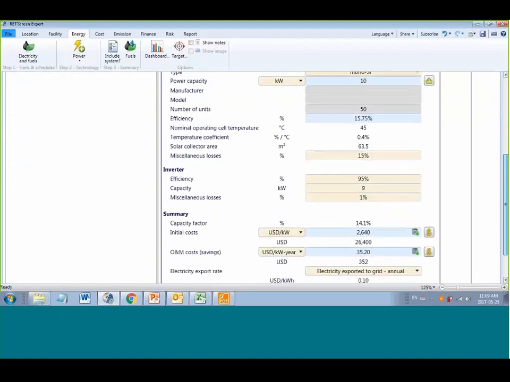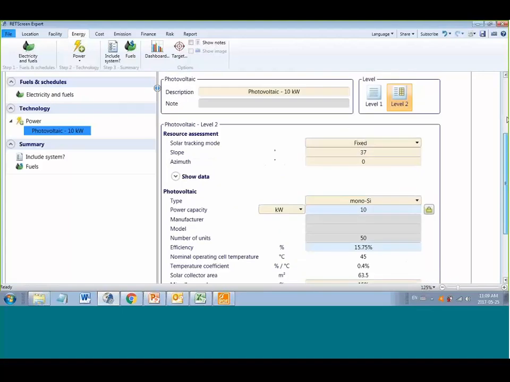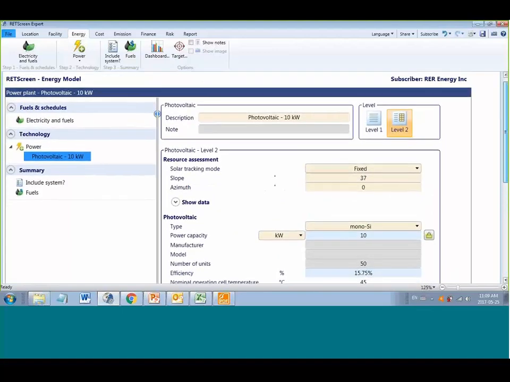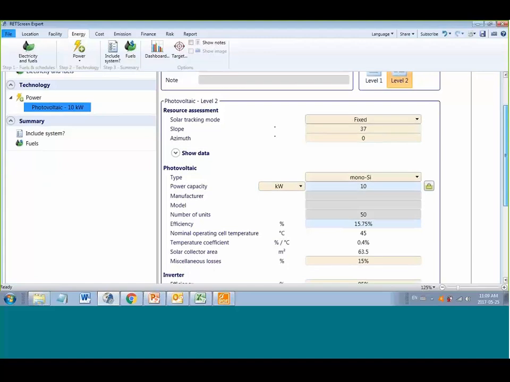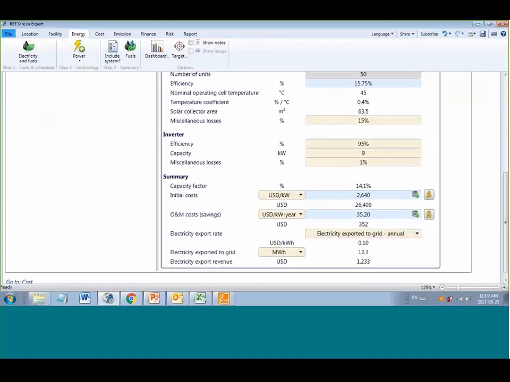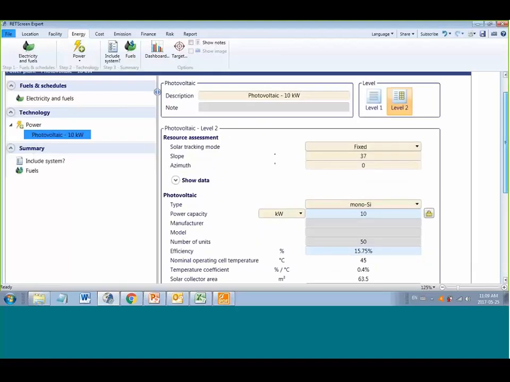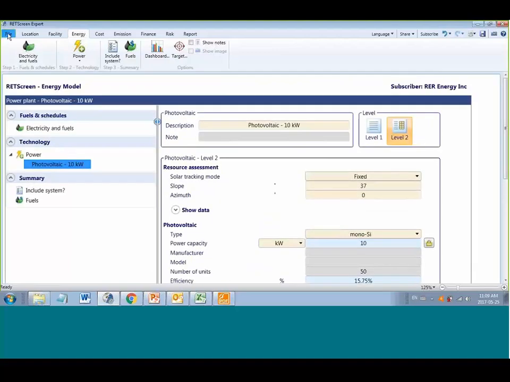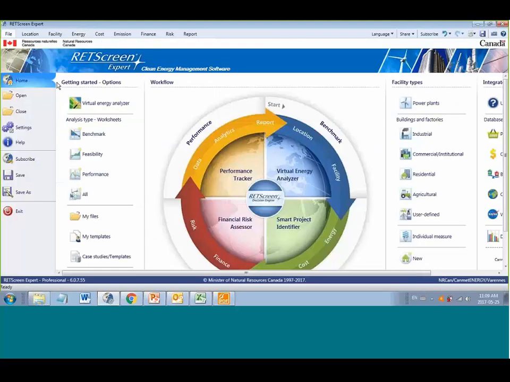Now, these values may not be exactly right for you, but they are some more or less reasonable default values that you can get started with for doing your analysis. So that's an example of an archetype for a power project. Archetypes are also really interesting. They're called archetypes, I should say. They're the set of default values that the virtual energy analyzer uses to populate a new feasibility analysis.